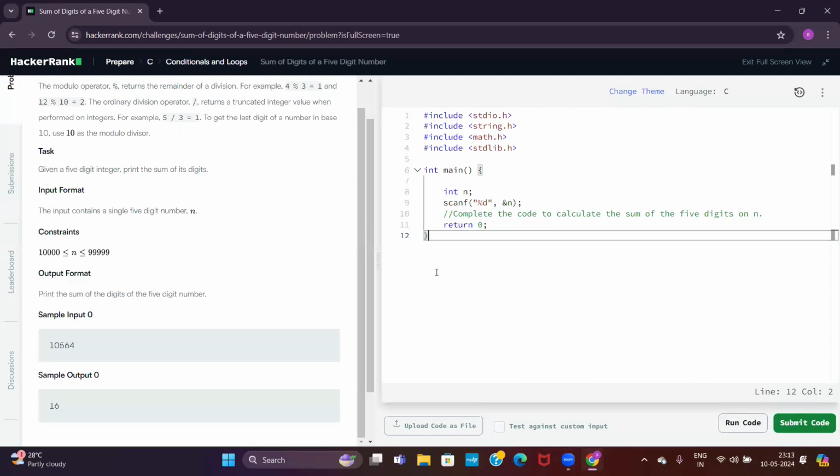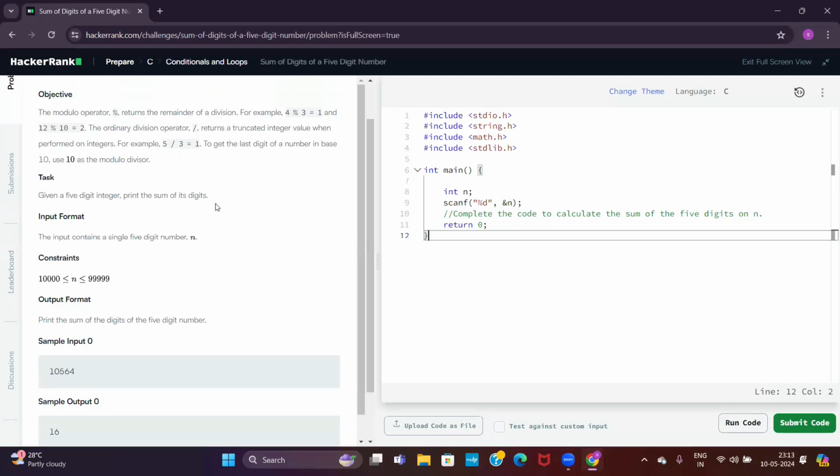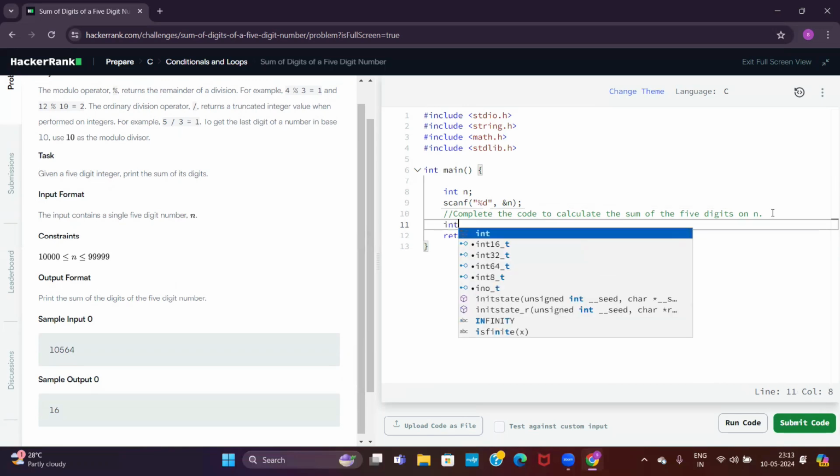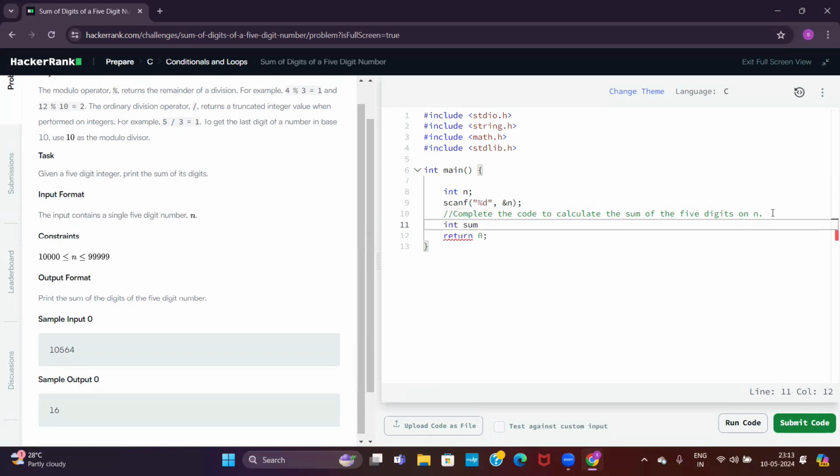Now this is the last program for getting the second star. What is the program? Given a 5-digit number, print the sum of the digits. So here we have to already read the n value. Now we have to find the sum. Initially you have to take sum equal to 0. For finding the sum of the digits of n, simply you can write a while loop: while n not equal to 0.